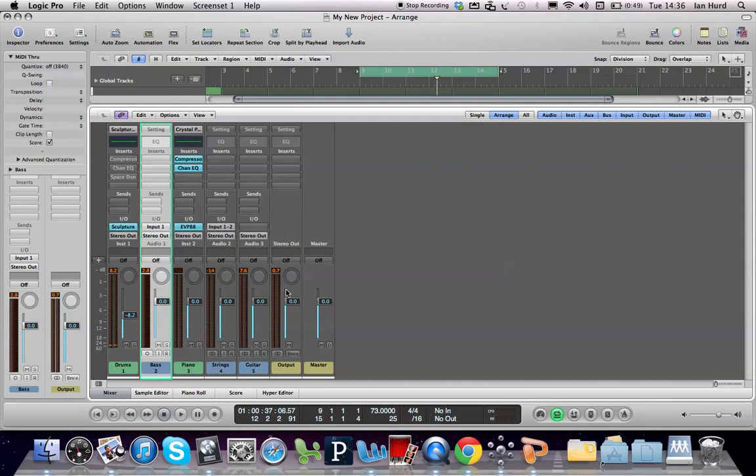Okay, on both the drums and the bass channel strips, click the solo buttons. Just like that. The solo buttons turn yellow and you can hear only the drums and the bass tracks. This makes it easy to balance the level of the bass against the drums without the distraction of the other instruments that are not yet mixed.